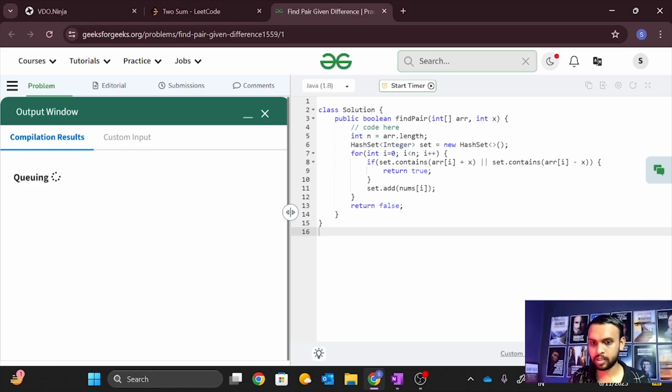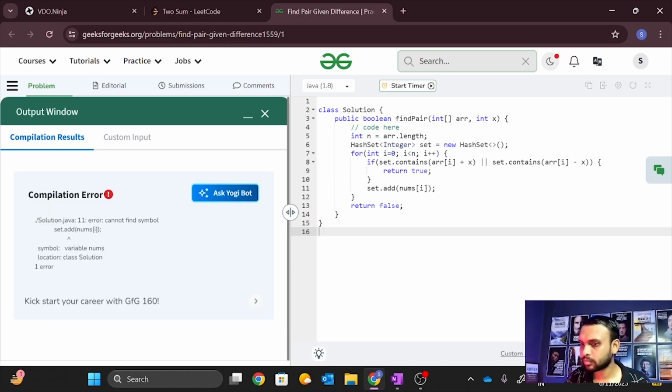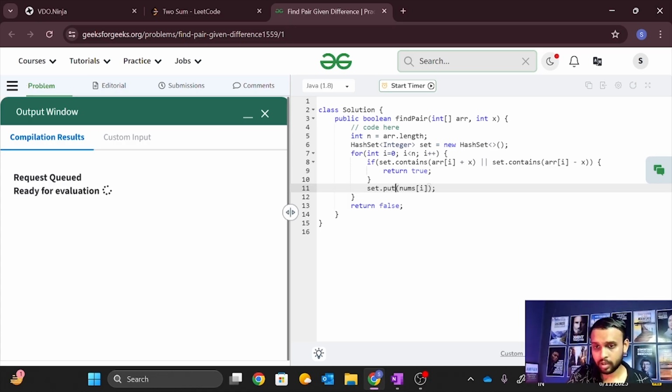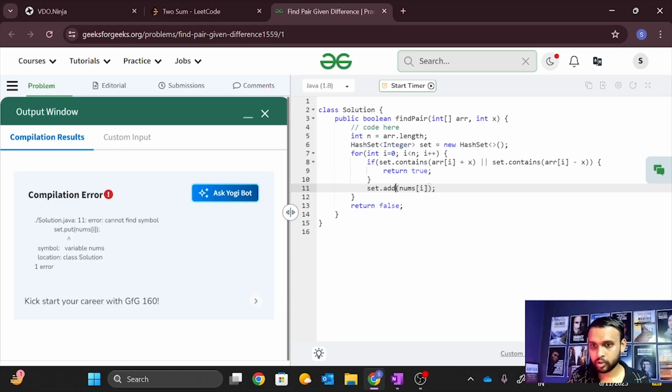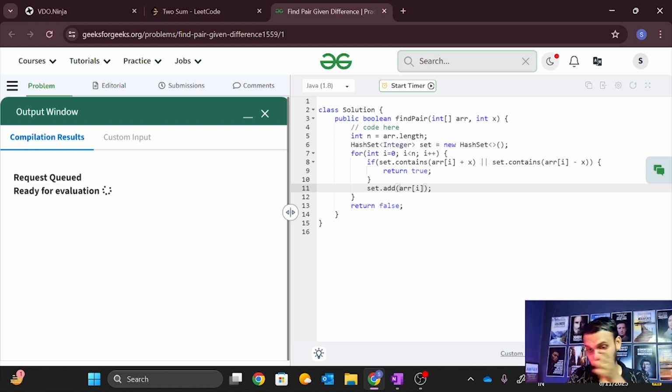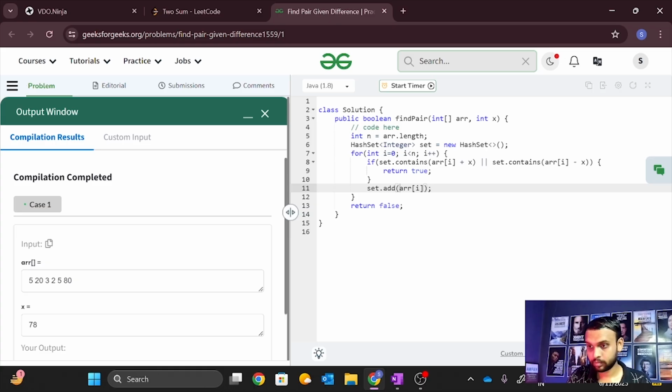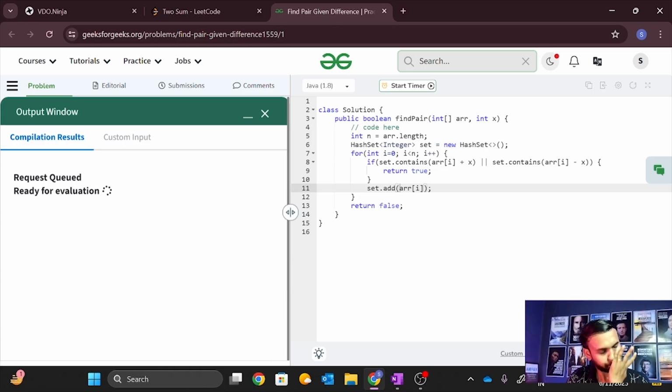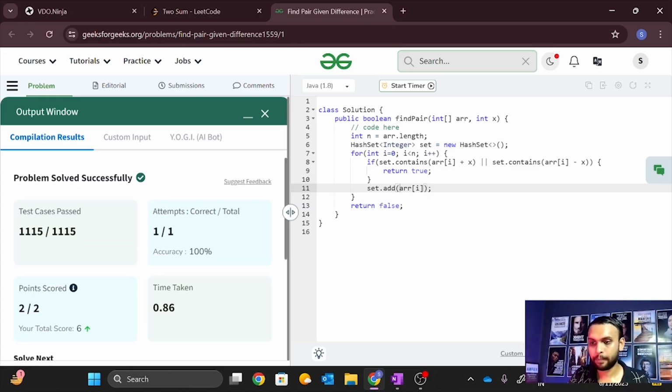The internet is back. I'll just compile and run this. I have not changed anything. So it will be set dot put, right? Sorry, it will be set dot add, but it should be arr of i, not nums of i. Okay. And it works for all the test cases, right? Yeah. Cool guys, thank you.